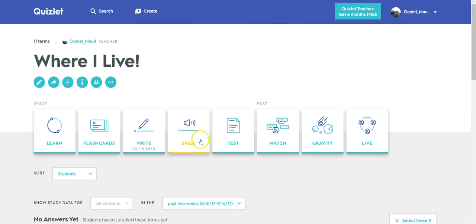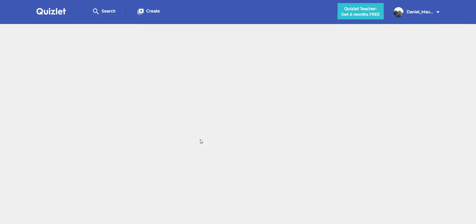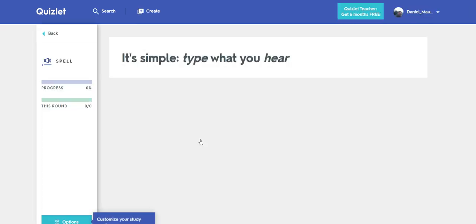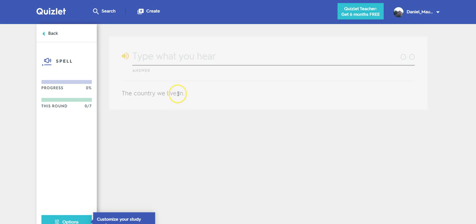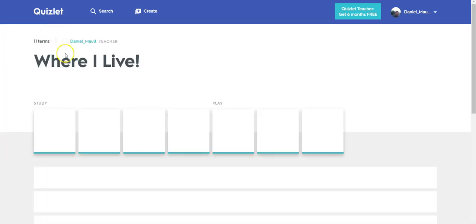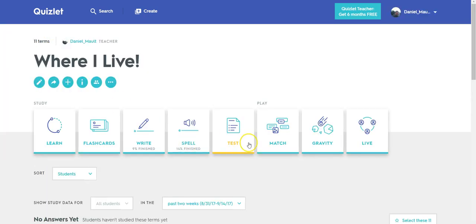All right, so now we can go over to spell. So if you're looking to do some sort of spelling test with this, you could do that. USA. So this is obviously meant as a spelling test. Earth. Mexico. Okay. So you can kind of get the idea of what we see here. So that is the spelling link.